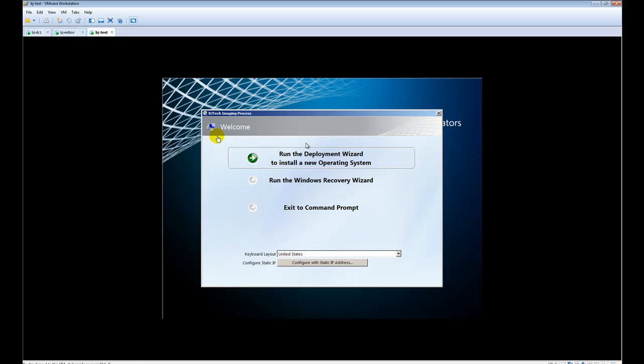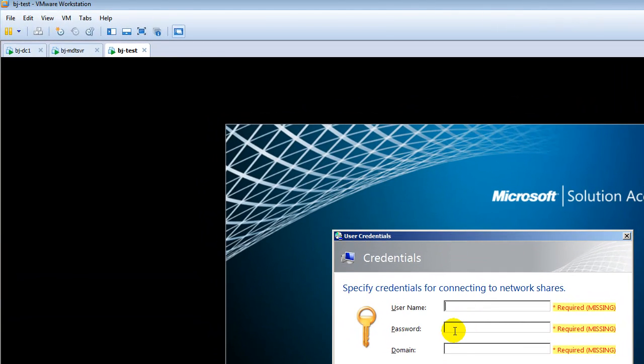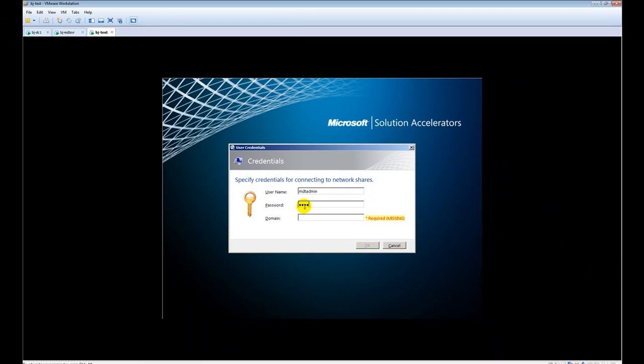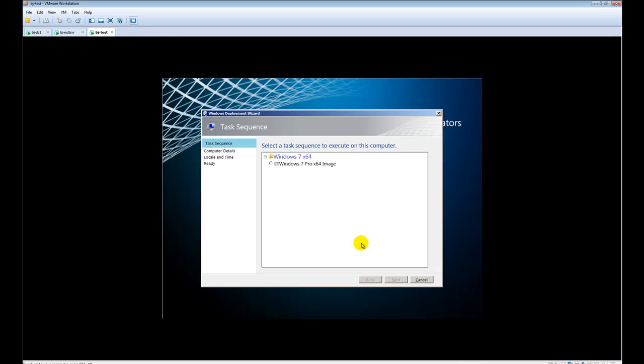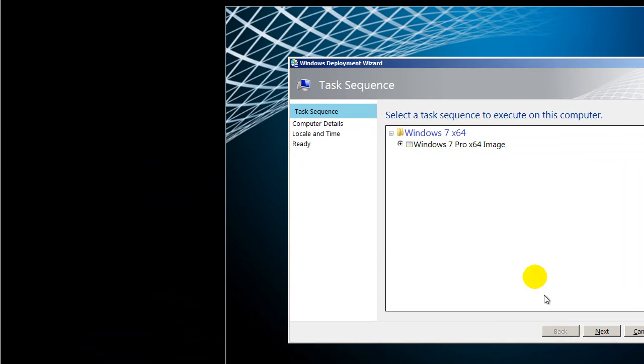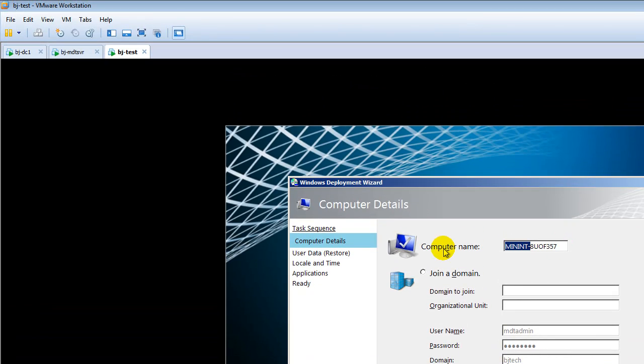But this is how it's supposed to look. We're going to run the deployment wizard. I didn't customize the INI file, so I have to actually provide this information, which really sucks. So let's see if I could provide this information. See if I'm able to connect to the share. Connected to the share, which is awesome. There you go. Pick it, next.